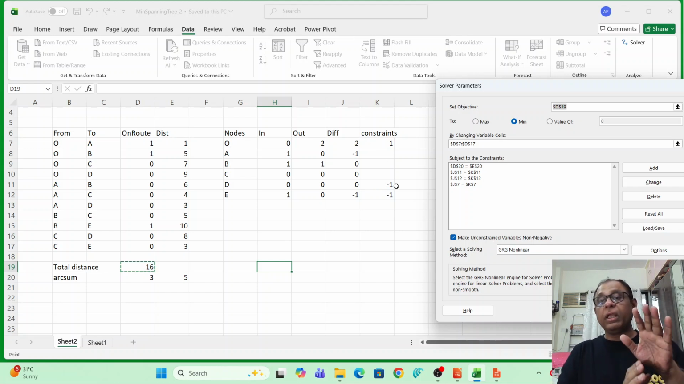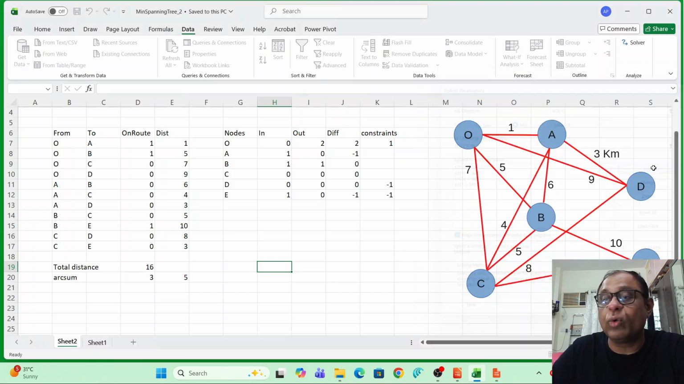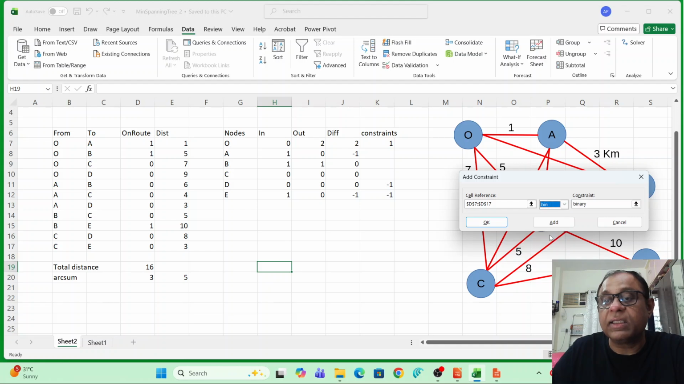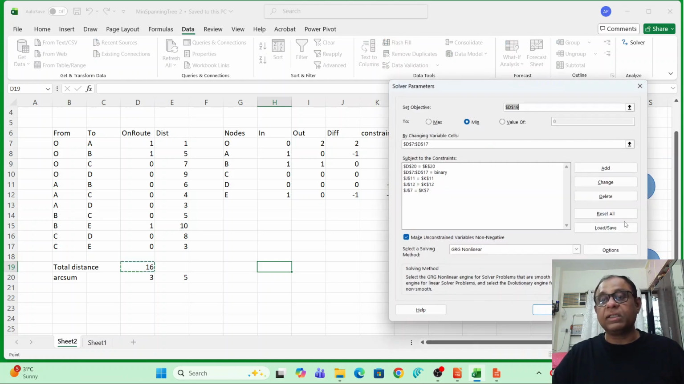Now remember one thing, in the on route, you can have only binary values. So that's also one of the constraints. The on route values can be only either 0 or 1. So that is one last constraint that we have to enter. Let's go to add once again and select the entire on route cells. Once we have selected this, you say it's binary and you click add. You are now pretty much done adding all the constraints. So cancel. We are done with adding all our constraints.